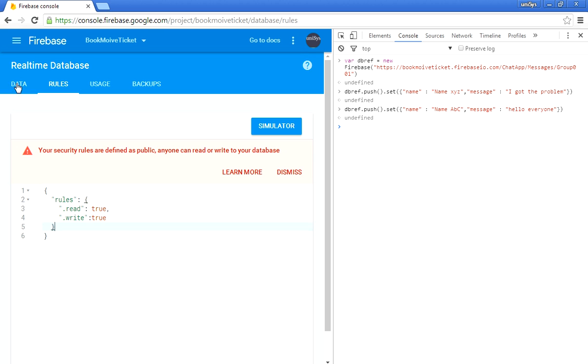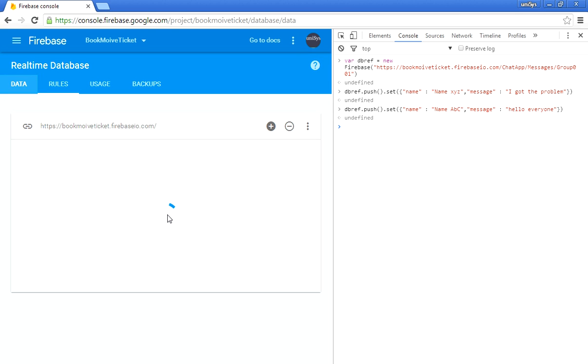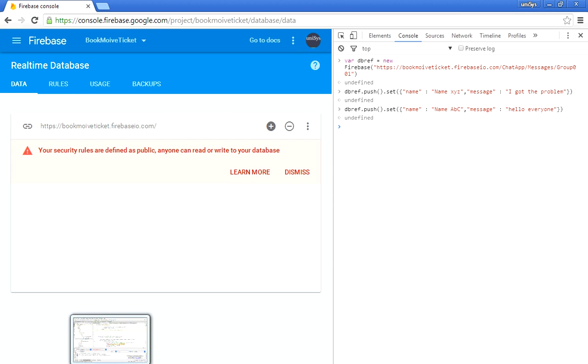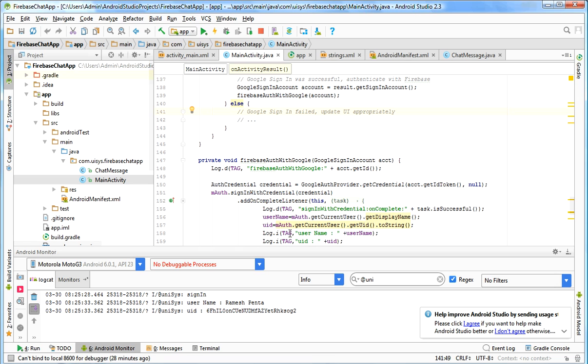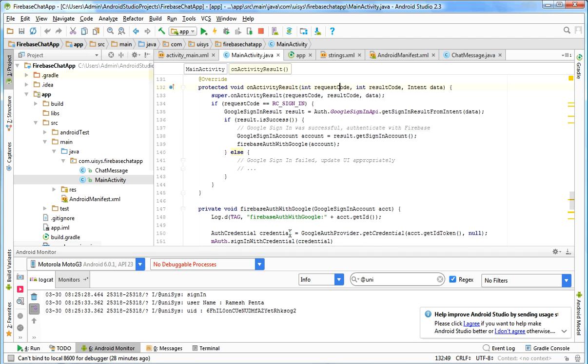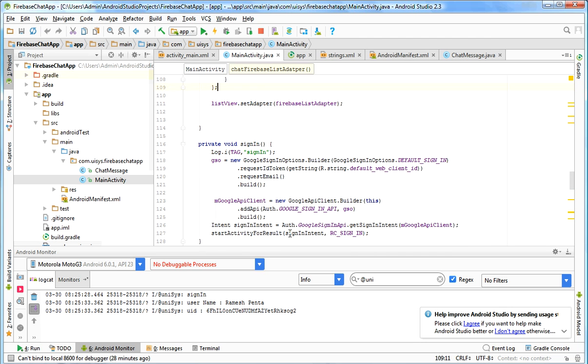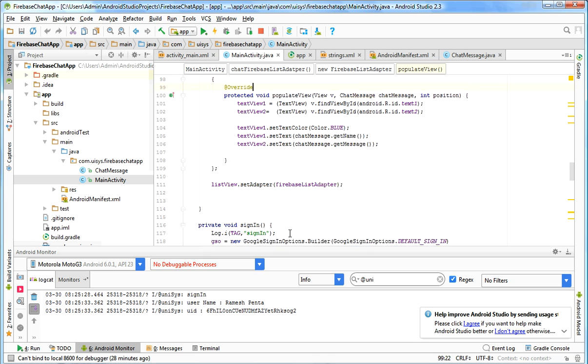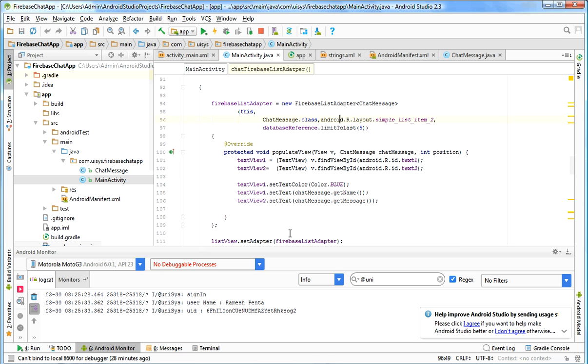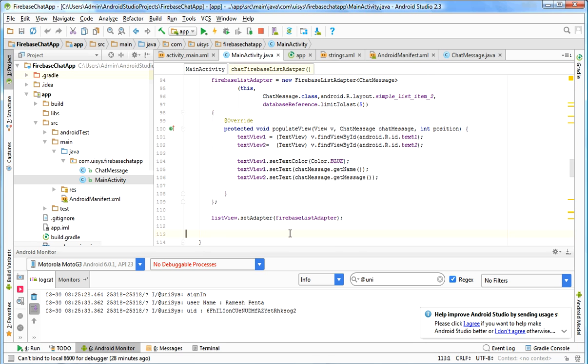And this is the best use of the Firebase database feature of syncing the data, with very little code in Android, and fast. So this is the end of the session. We'll come up with the next topic in the next session.